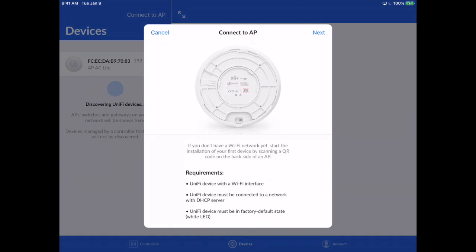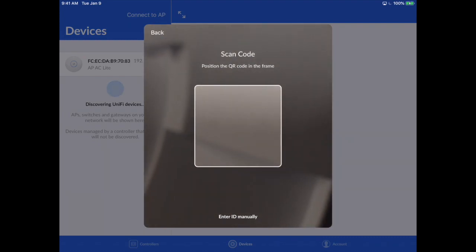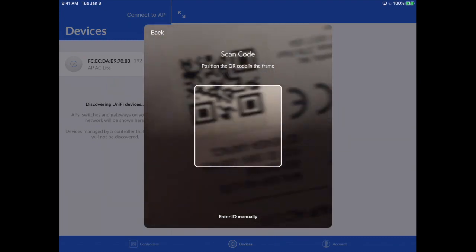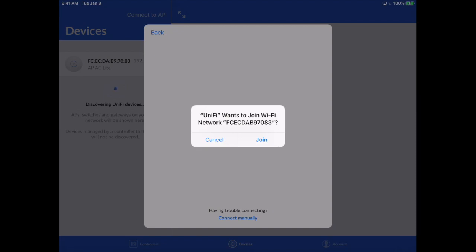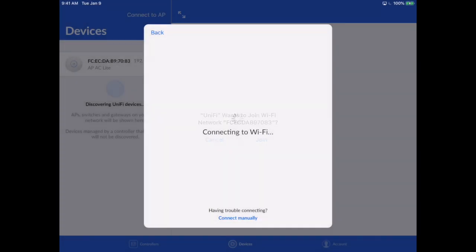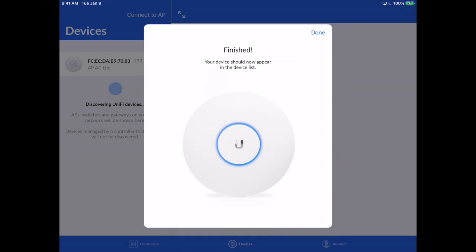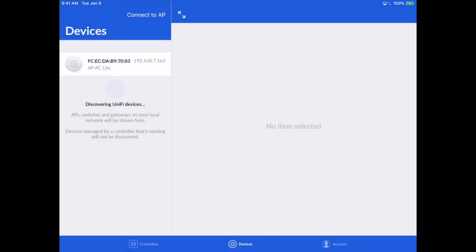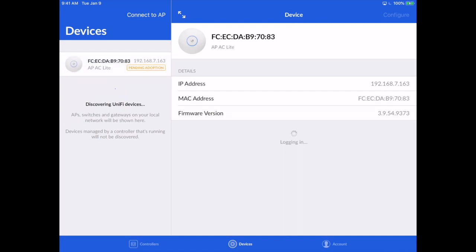and it will say you need to have the access point plugged into your network that has a DHCP server, and the light needs to be white. Mine is. I'll hit next. If your camera has not been turned on, it'll ask you to turn your camera on or allow it. I just scanned the QR code on the back of the access point, and I'll hit join, and it'll say connecting to Wi-Fi. And it says finished. It found it on its own, and it's showing up over here.